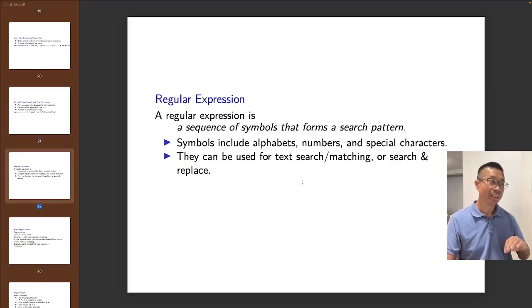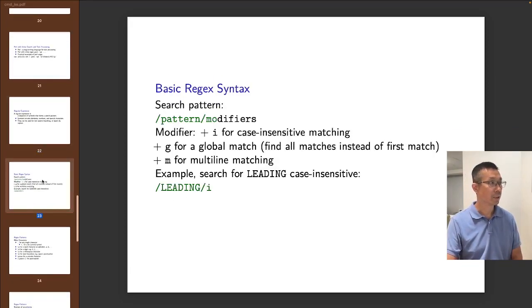Now, regular expression is a whole other lecture, but let me just be quick and brief about what it's capable of doing. So a regular expression is a sequence of symbols that forms a search pattern. Symbols may include alphabets, numbers, and special characters. They can be used for text search and matching, or search and replacement or substitution. So let me give you an example. Actually, some more syntax before I offer you some examples.